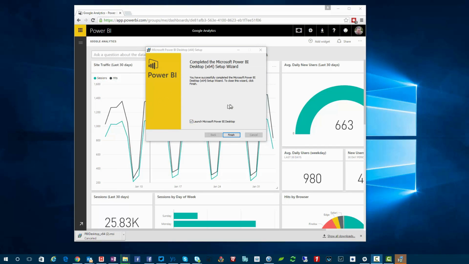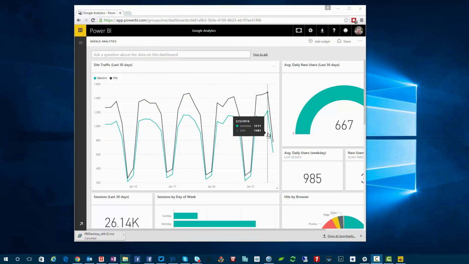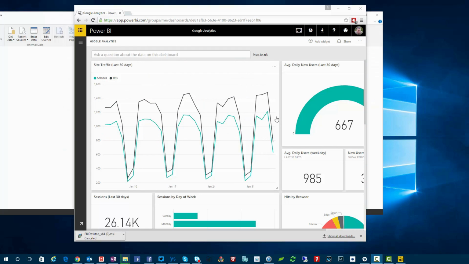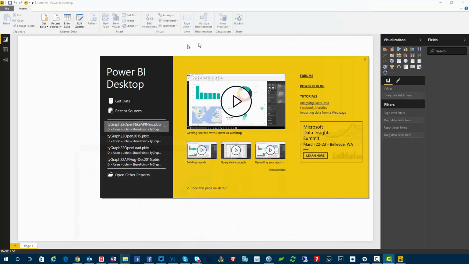And now the installation's finished. I'm just going to go ahead and launch Power BI Desktop by selecting Finish. And up it comes in behind my browser, but up it comes. Okay, so right off the bat, we're presented with the option of getting data or just closing this window off and working from scratch. We're going to go ahead and get some data.